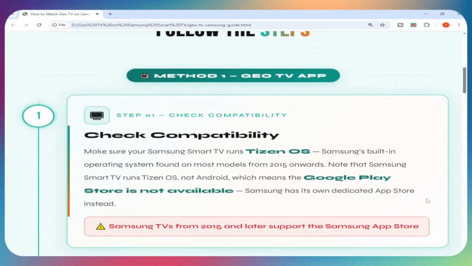Step 1. Check compatibility. Make sure your Samsung Smart TV runs Tizen OS, Samsung's built-in operating system found on most models from 2015 onwards. Note that Samsung Smart TV runs Tizen OS, not Android, which means the Google Play Store is not available. Samsung has its own dedicated app store instead.